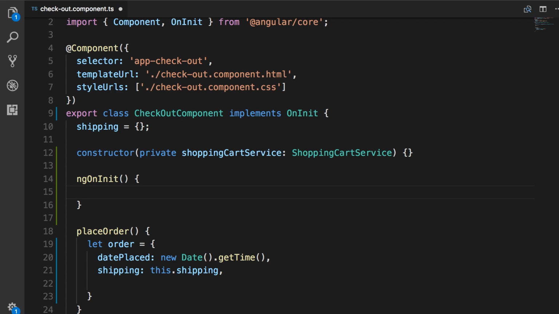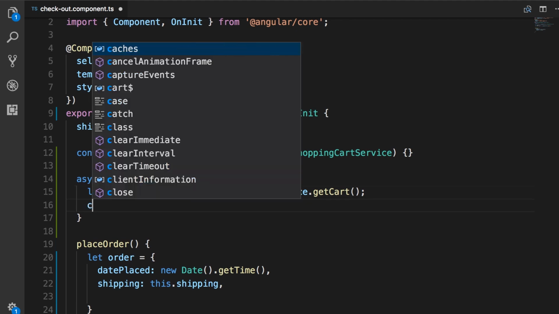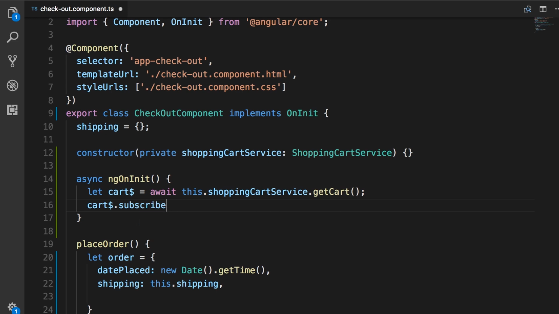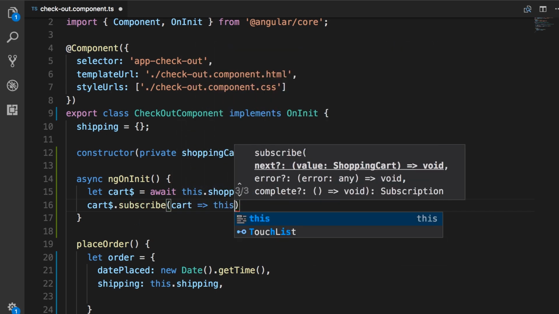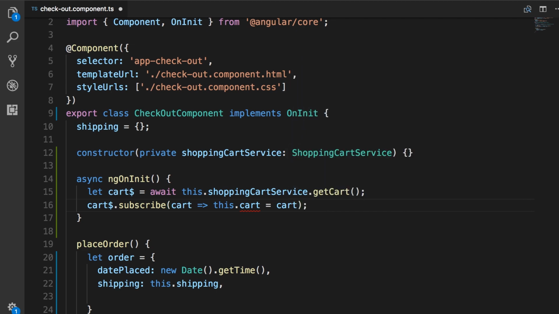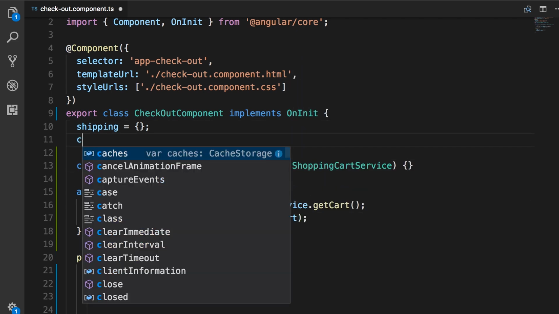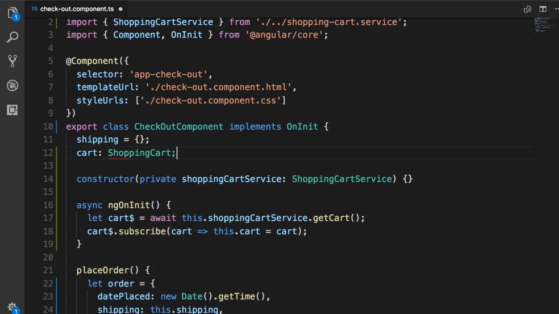Now here I need an actual shopping cart, not an observable, because I want to directly access the items in the shopping cart. So this, the shopping cart service, we call getCart, which returns a promise. So we await that and store the cart observable in this variable. This means we should make this method async. Now we can get the actual shopping cart by subscribing to this observable. So we get a cart and set this.cart. Okay, so let's define this field, cart of type shopping cart.